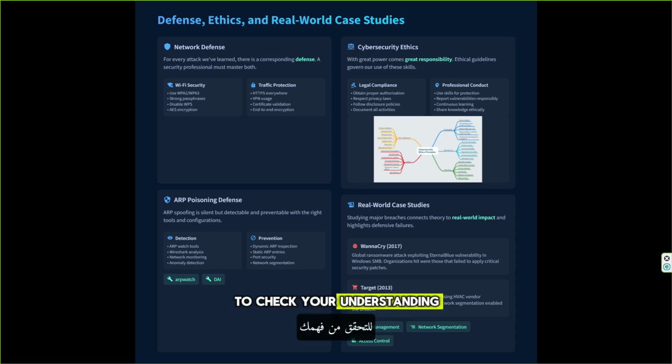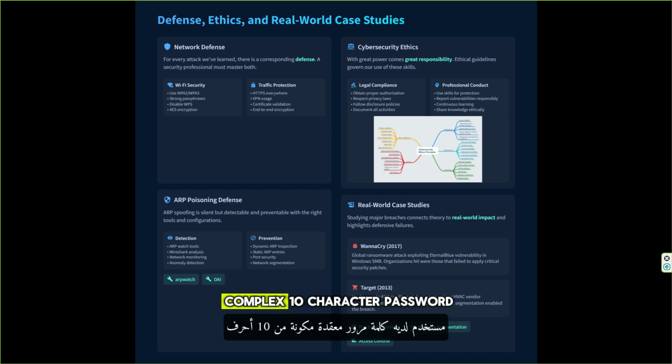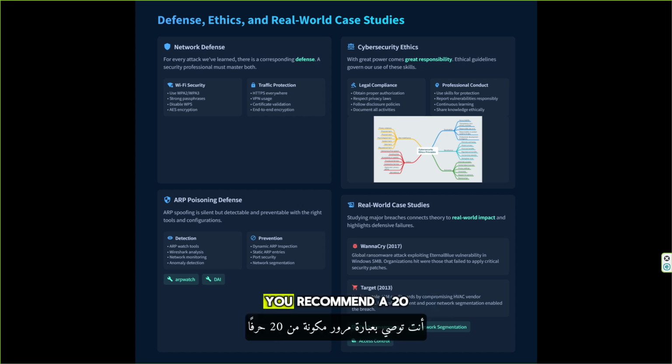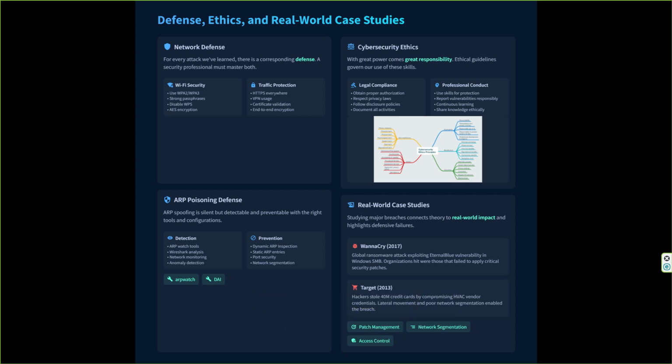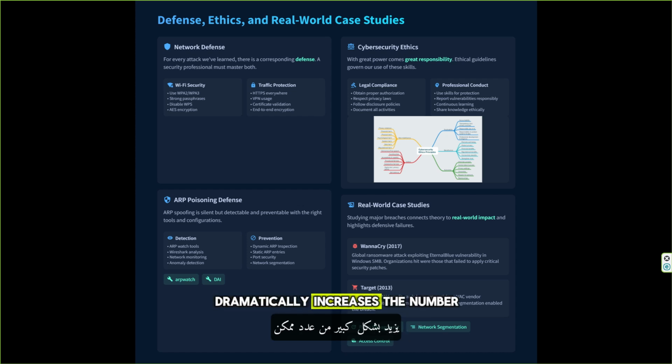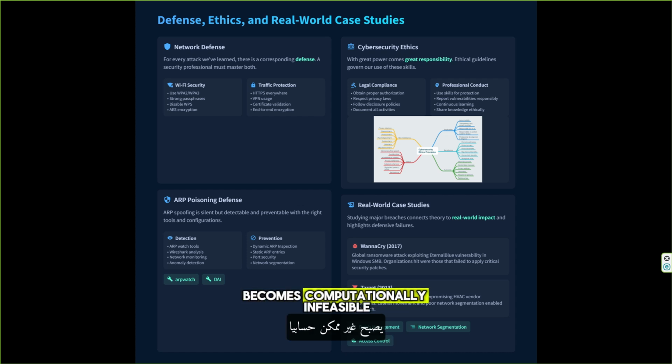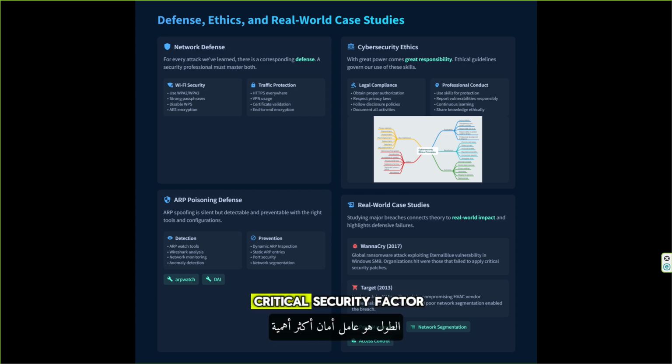To check your understanding, a user has a complex 10-character password. You recommend a 20-character passphrase of 4 simple words. Why is your recommendation more secure? The ideal answer is, the sheer length of the passphrase dramatically increases the number of possible combinations to a point where a dictionary attack becomes computationally infeasible. For passphrases, length is a more critical security factor than complexity.